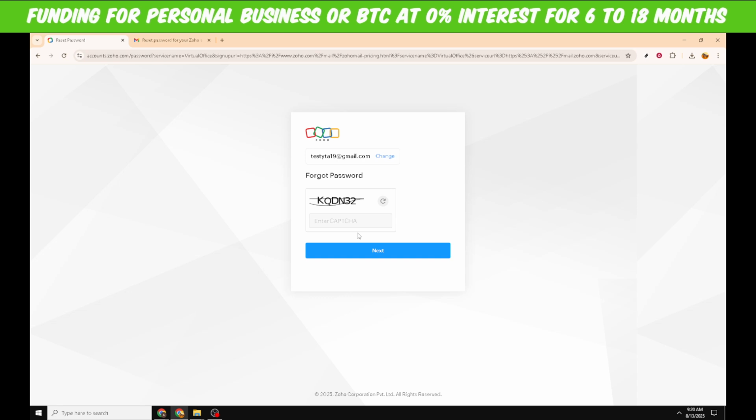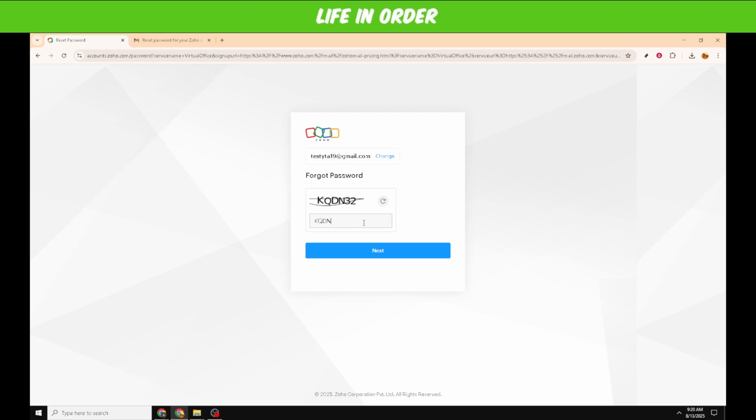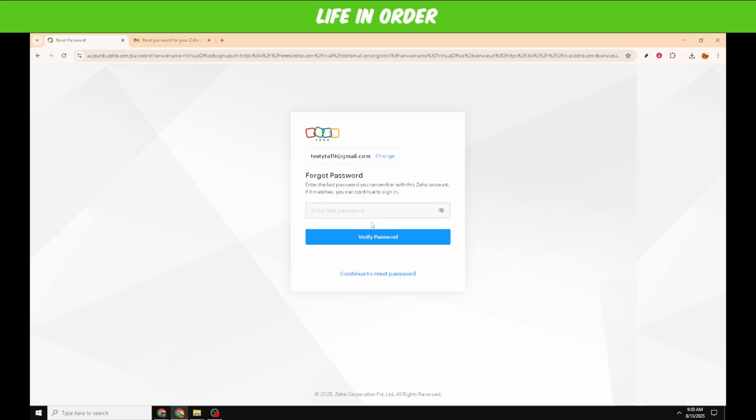After clicking on Forgot Password, a new page will load where you'll see a CAPTCHA code. Carefully input the CAPTCHA in the designated text box to verify that you're not a robot. CAPTCHAs can sometimes be tricky, so if you can't read it, click the Refresh button for a new one. Upon entering the CAPTCHA, click Next. You'll be directed to the next steps in the reset process. Hit Continue to initiate the password reset procedure.